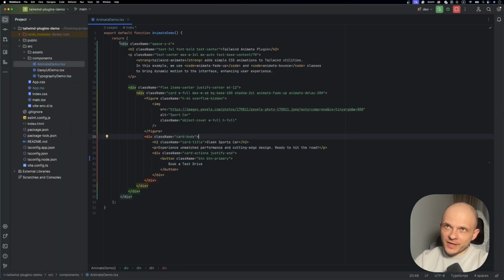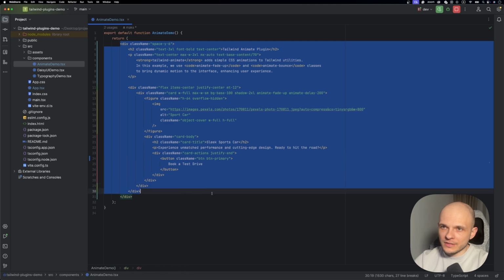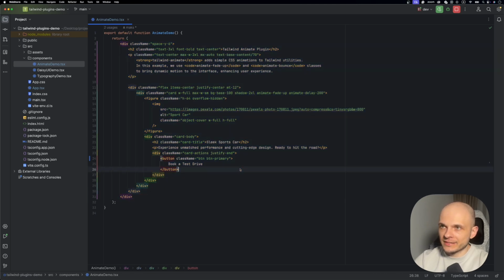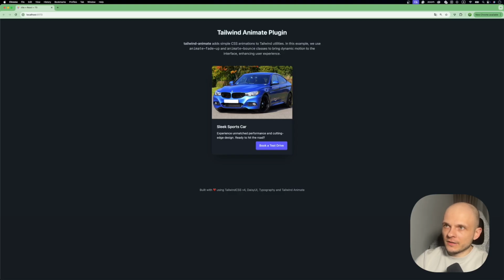For that purpose, I created a simple card component here. So let's take a look at it in the browser. As you see, we have an image, we have some title, subtitle, and we have that button, book a test drive.